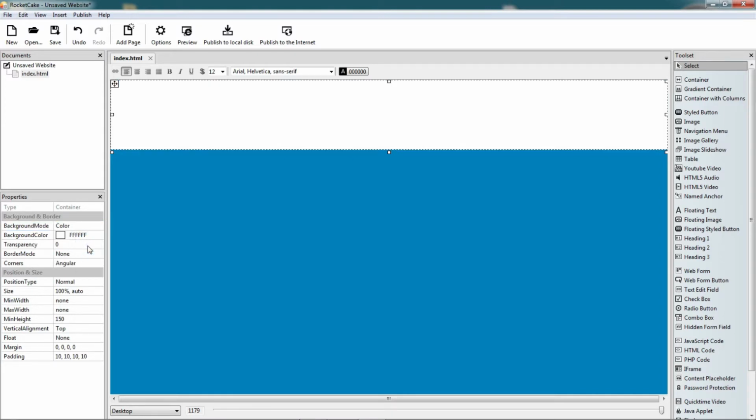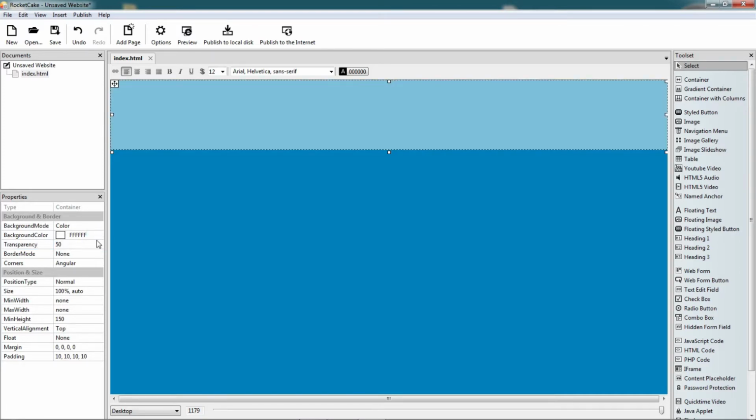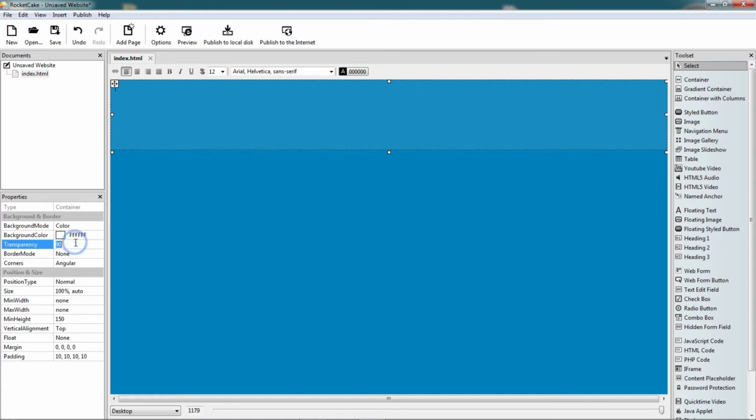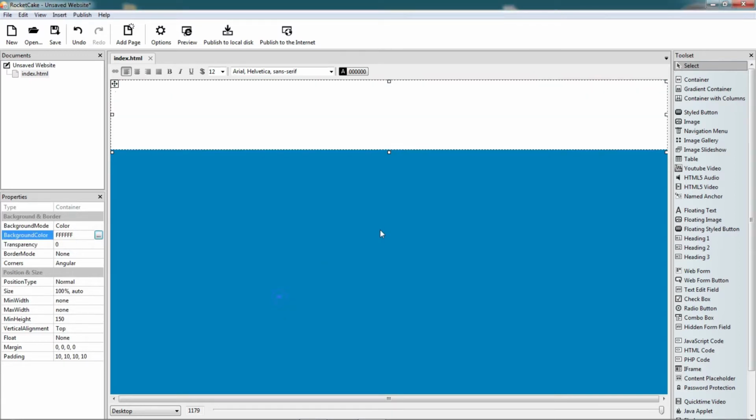The background mode can be color, so the background can be a color. By default it's white, and the transparency right now is 0. Let's see, 10%, 30%, 50%, 70, 90, or 100. Then we can just see through it. It's like invisible.